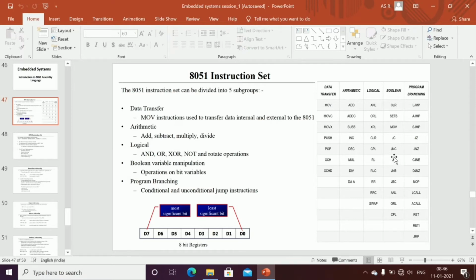Here the JB means jump if the bit is set. For example, if my bit is set, then I am going to another location. If my bit is not set, we are going to the next location. Here JNB means jump if bit not set. For example, if my register bit is not set, then we are going to another location. Otherwise the next instruction will be executed. Next, JBC. Here it will check whether the relative location, bit location, and also our register bit locations are set. If both locations are set to 1, then only we are moving to the other location. Otherwise the next instruction will be executed.